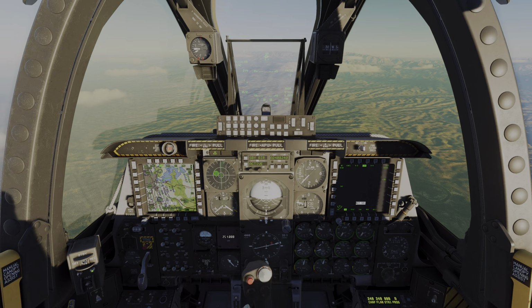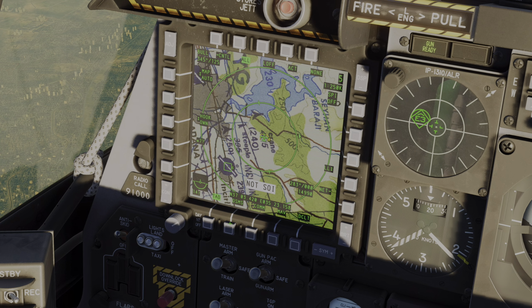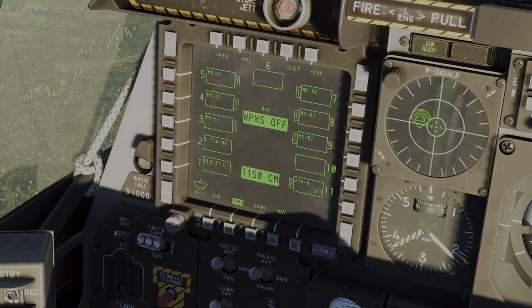So, first thing we'll do is dive quickly into the DSMS, because this is our first time actually using it. So I'm going to bring up the DSMS on the left multifunction display here, and you can see that we're currently in Nav Master mode, and we're in the weapons profile labelled Weapons Off.